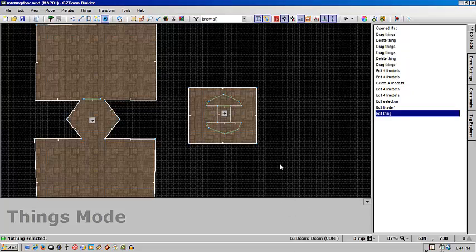In previous tutorials, I've explained how to use poly objects to create sliding doors and swinging doors. In this tutorial, I'm going to show you how to make a rotating door using the same principles. As you can see, I've already got my constructs made in advance.